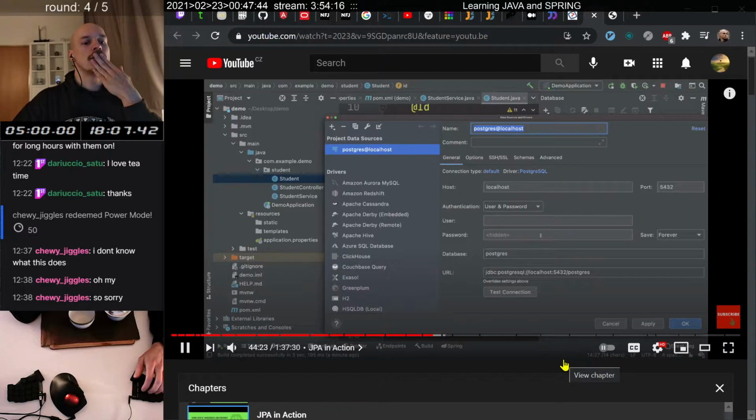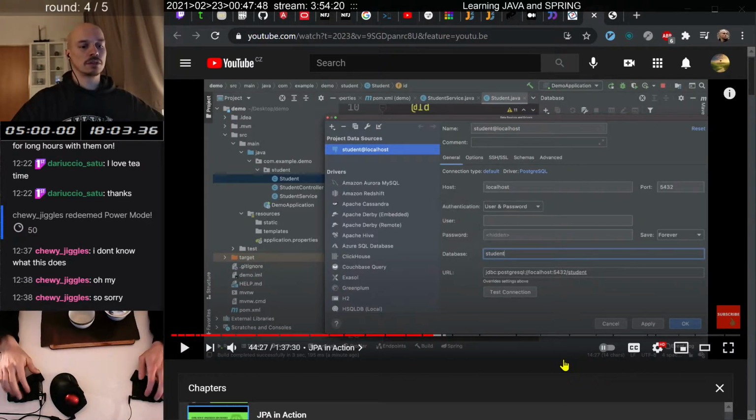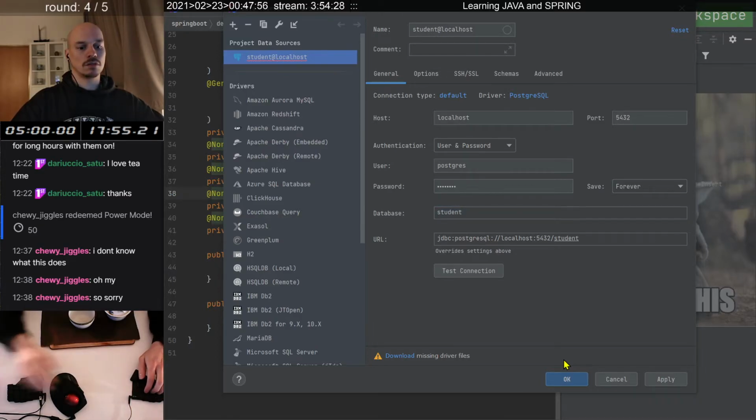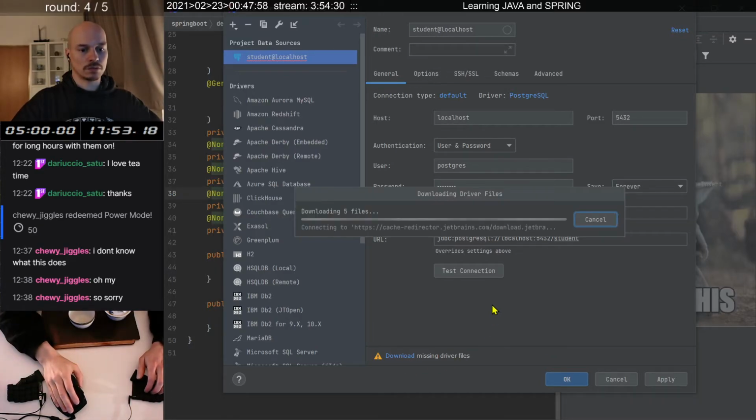And localhost, fine. Database, this will be student. Okay, so here's the change. Database, student. Download missing driver files. Yeah, sure, download.